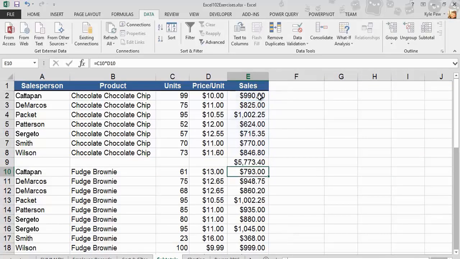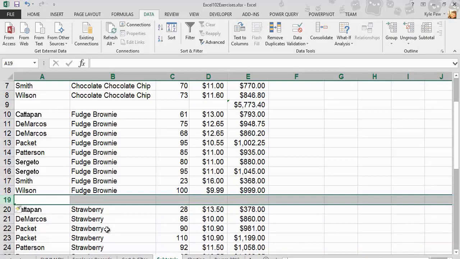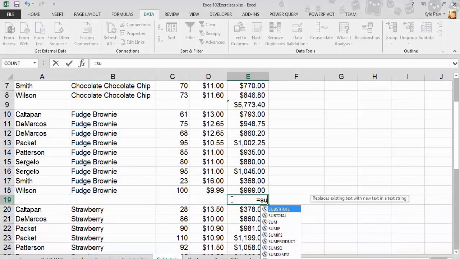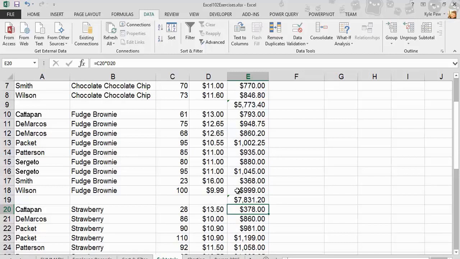Right? This is me manually doing this. Okay, there's my $5,773.40 for chocolate chip. Then I'll drop down here to row 19. I'll insert a row. I'm going to jump over here and say equals sum. And I'm going to go grab the data. Right? But it's doing it, but this is very, very manual. I'm inserting rows. I'm calculating it. I'm doing this all myself.